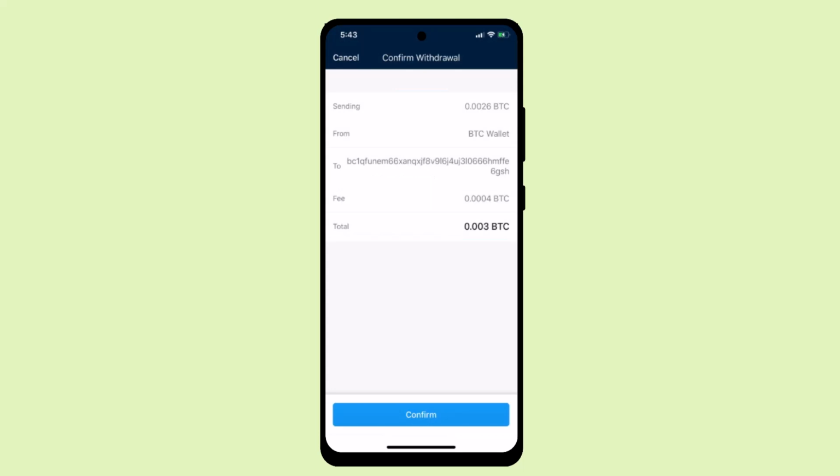And lastly, you'll need to go through all of the review process. So if you're sure about the details or the information that you've provided, click the confirm button located right at the bottom. And lastly, you'll be notified with a statement stating that you've successfully sent Bitcoin in crypto.com. In this way, you can send Bitcoin in crypto.com.